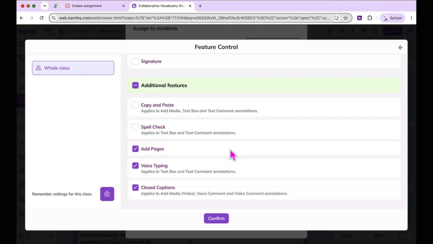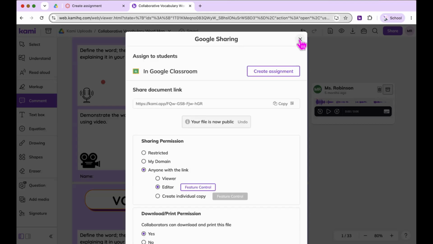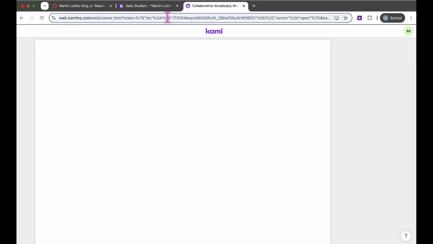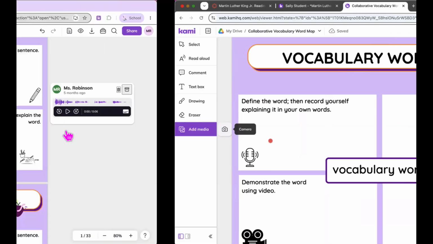When you're happy with the tools that you've chosen, all you have to do is head down to the very bottom to this purple button that says Confirm. Now, here is the link that we would share with students. We'll go ahead and close out, and then let's hop over to a student view and do a quick paste of this link and see what our students would see. Now, if you take a look at the toolbar on the left-hand side, you'll notice that it is far less complex. It only has the tools that we, as the teacher, have designated.